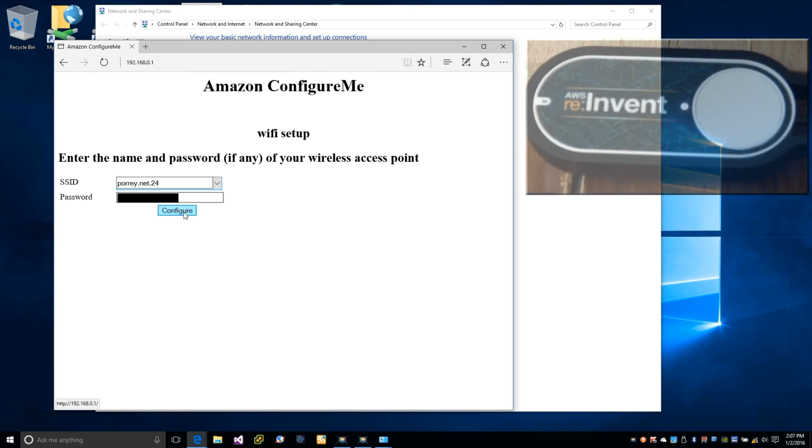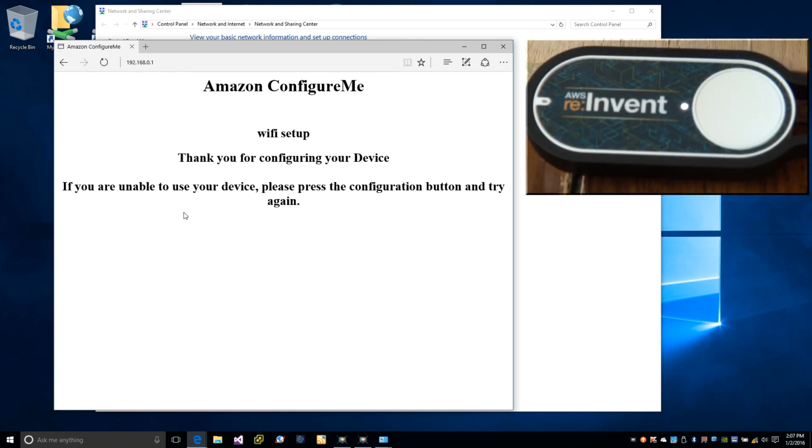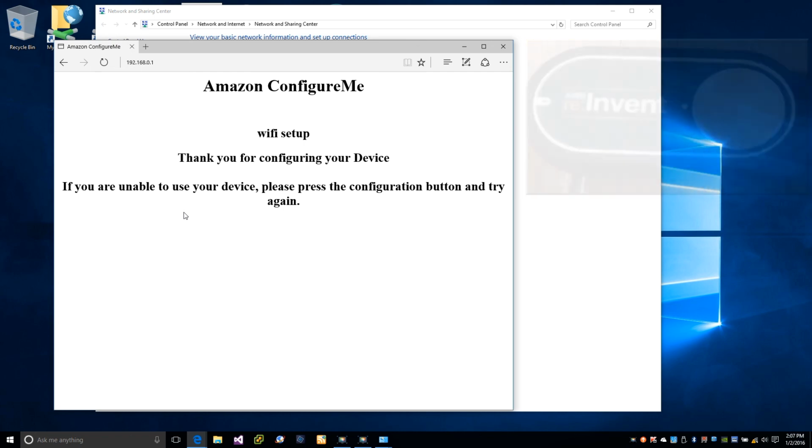Last, I click Configure to save the settings. The light on the button will flash white while it is saving, and then momentarily flash green if successful. And that's it. The device is now on the network.